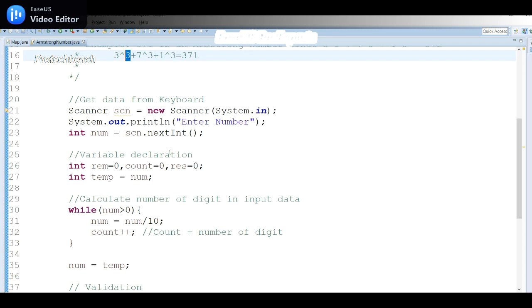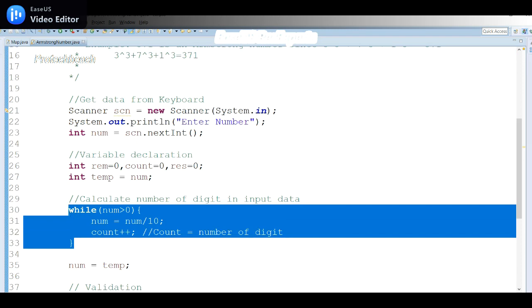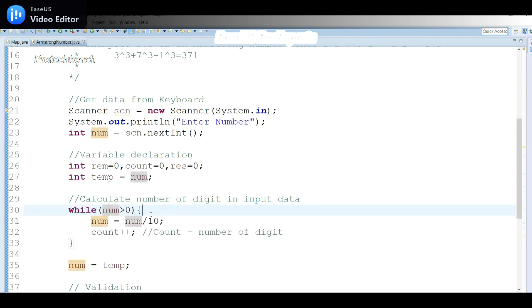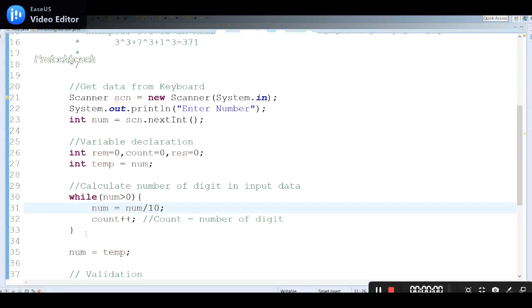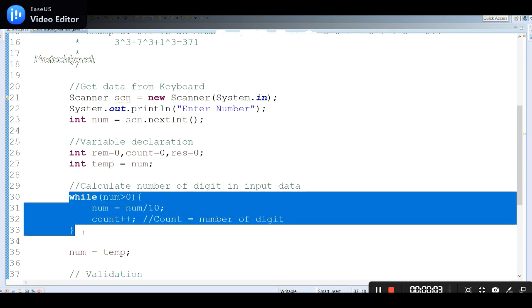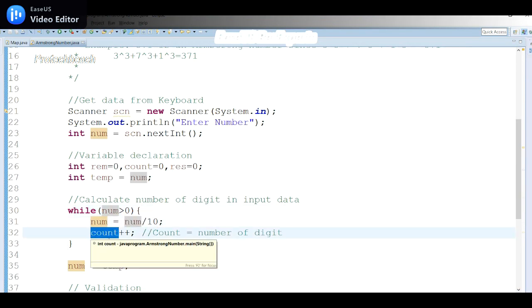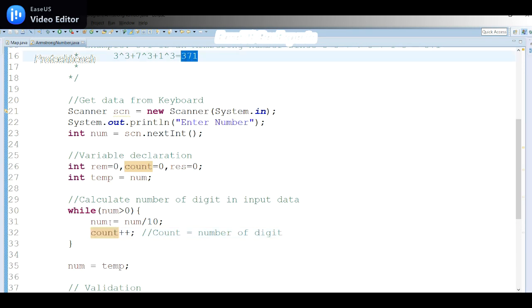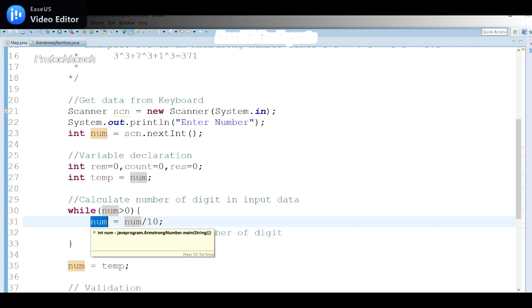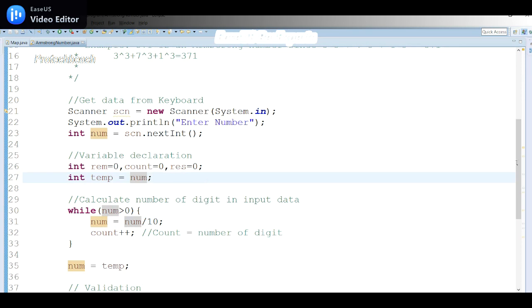I will get this by using a while loop that continues until num is greater than 0. First I will divide num by 10. This piece of code will calculate the number of digits available in the given input data. It is as simple as that: we keep reducing the number by dividing by 10 while incrementing a count by 1, so after completion of this loop the count will hold how many digits we have in the given data. Now, as I am dividing and reducing num, I will temporarily save this number somewhere else.